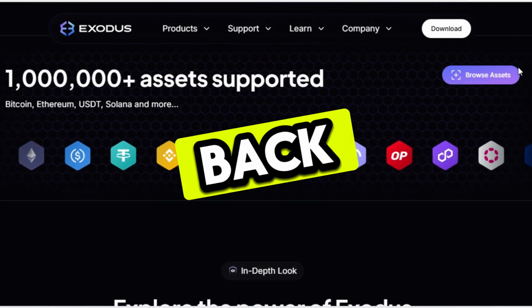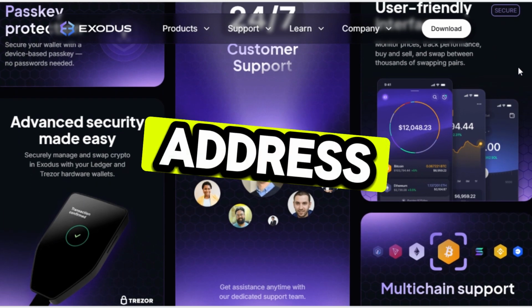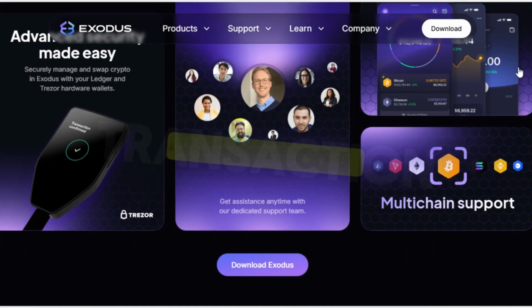Step 4. Back in Exodus, choose the crypto you want to send, tap Send, and paste the exchange address. Enter the amount and confirm the transaction.